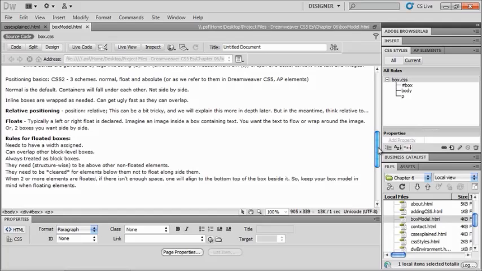So for instance, a float on a container needs to have a width assigned. Now, they're always also treated as block level containers. So they could accidentally overlap other containers if not treated properly, if not cleared properly. They will float over top of other items on the page.